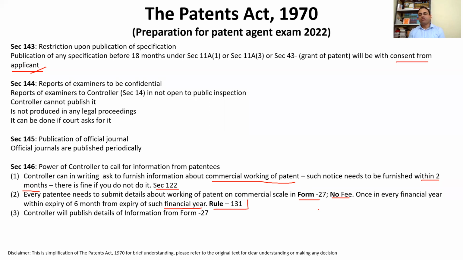And if you have not submitted Form 27 and the controller suddenly asks for it, then you have to do it within 2 months. Otherwise, you get 6 months time, right? So it is once in a financial year, within 6 months of the expired financial year. So you have 6 months time, then again 1 year time to understand and fill the details. But if the controller asks and you fail to submit that information, it shall be punishable with fine, which may extend up to 10 lakhs.